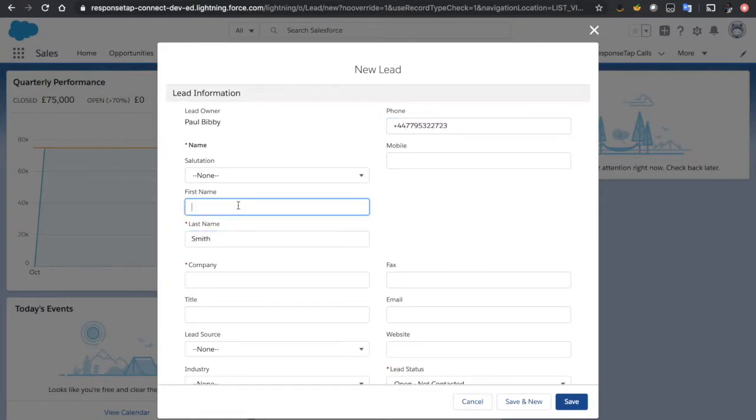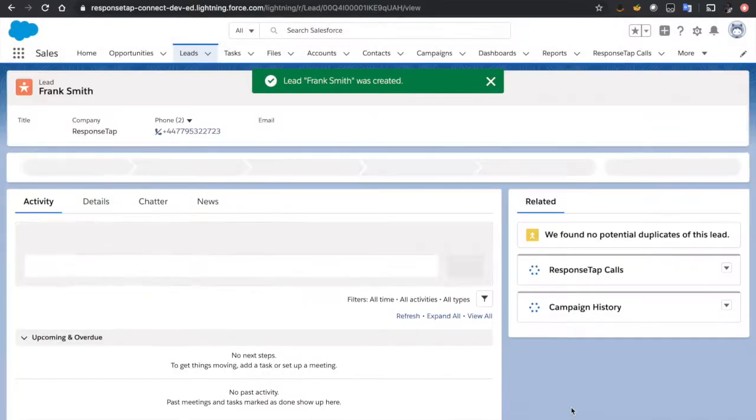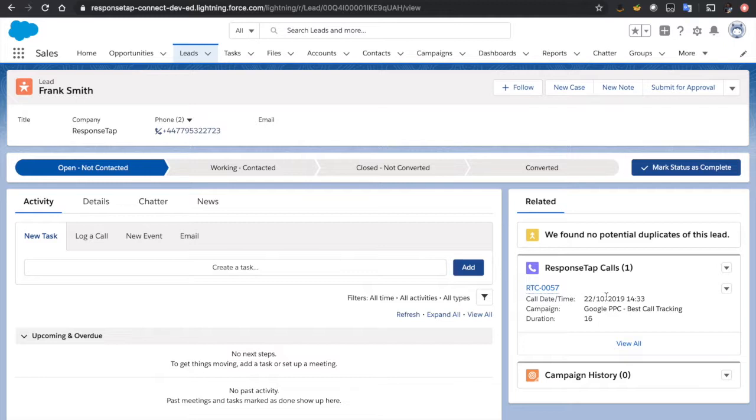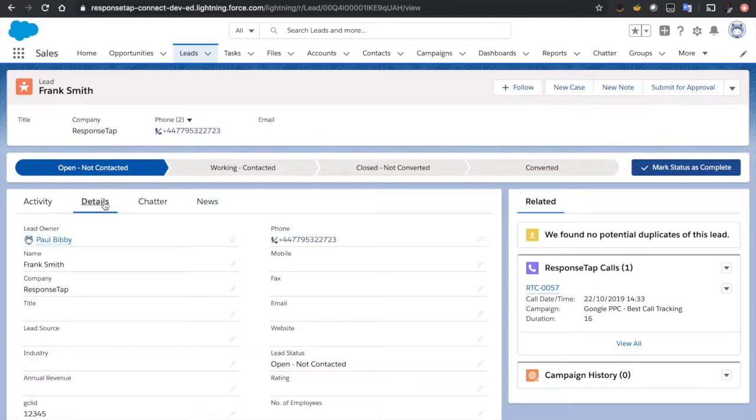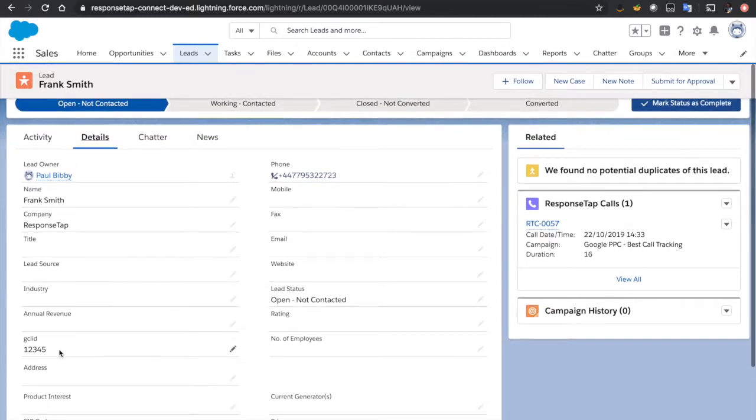So let's imagine the caller is completely new and the agent creates a lead for them. Now when that lead is saved, you can see that the ResponseTap call record has been linked to this lead, with the agent not having to do anything. And it also shows the GCL ID, the Google Click ID.